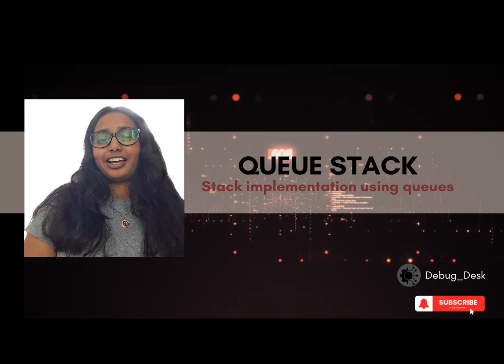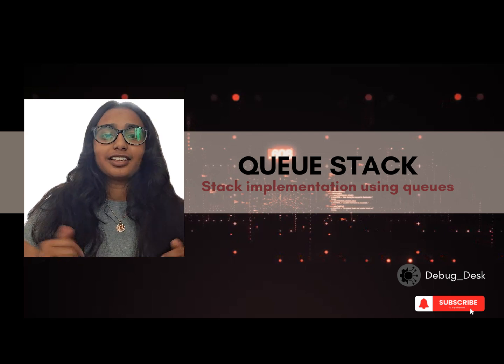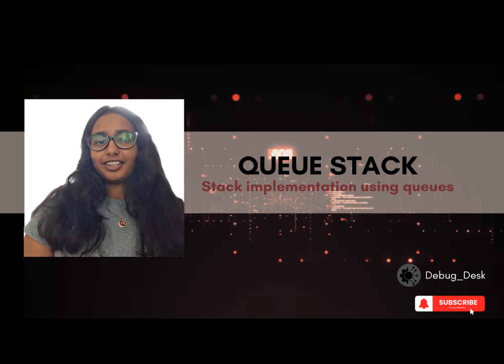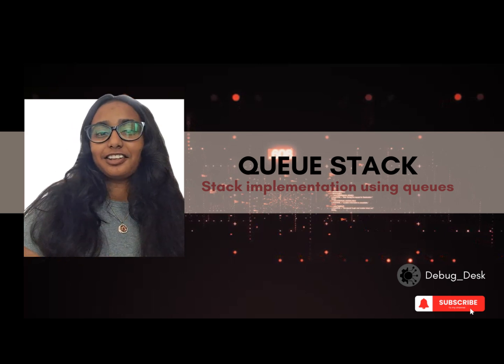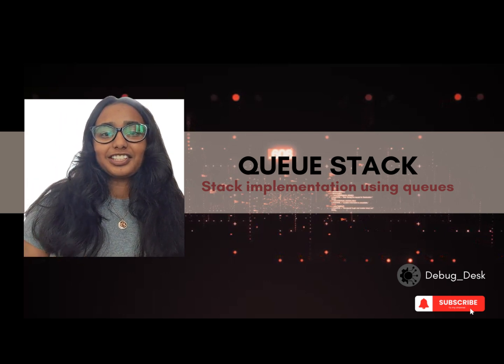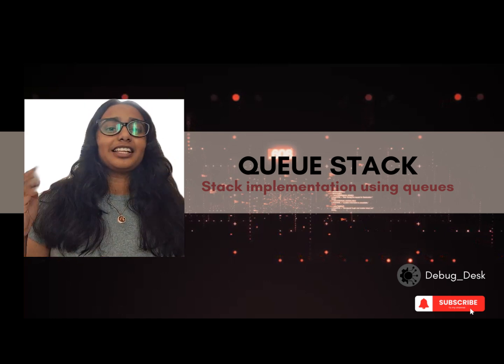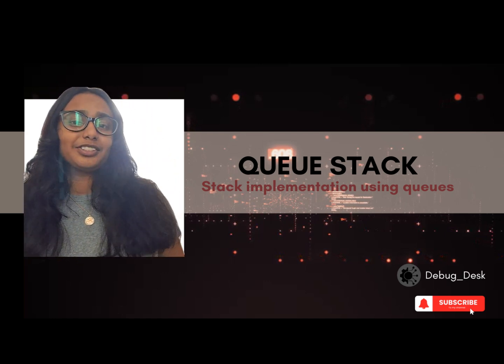Everyone, today we are diving into a fun twist on data structures, implementing a stack using queues. It sounds a bit backward, right? After all, stacks are LIFO, last in first out, and queues are FIFO, first in first out. So how can we possibly build one using the other? That's exactly what we are going to discuss today.